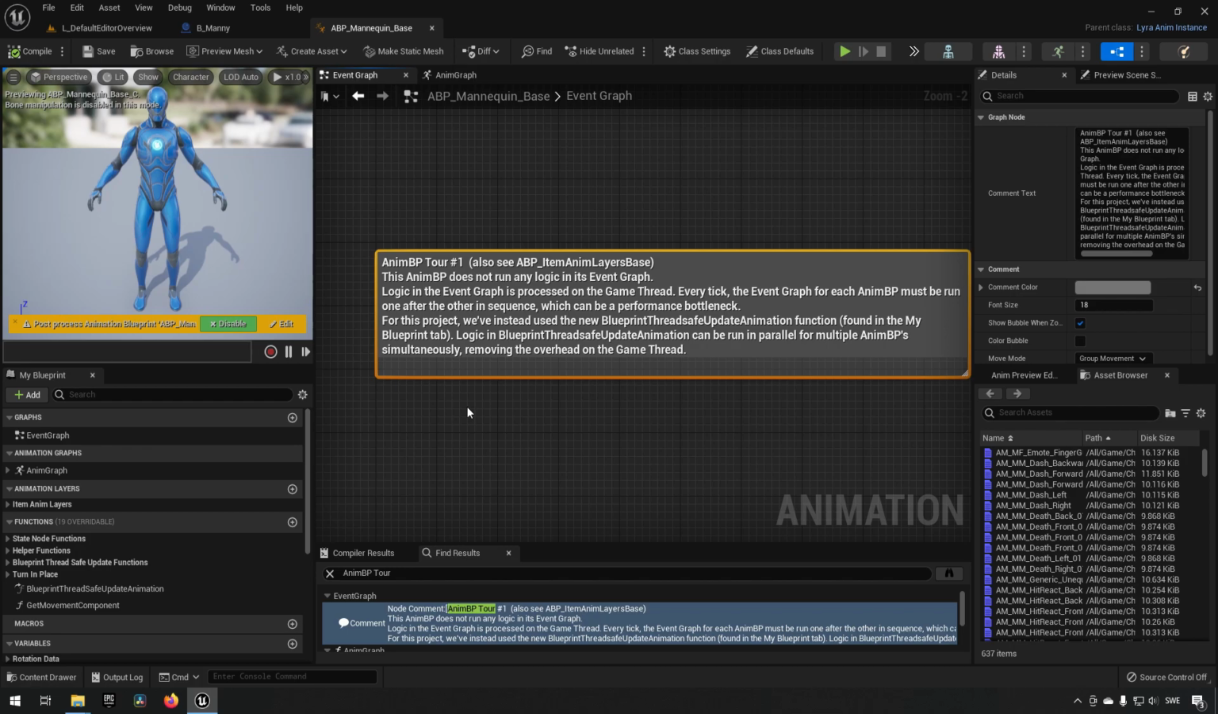This anim blueprint does not run any logic in the event graph. Logic in the event graph is processed on the game thread. Every tick, the event graph for each anim blueprint must run one after the other in sequence, which can be a performance bottleneck. For this project, we instead used the new blueprint thread safe update animation, and that's the one that the viewer talked about. Found in the My Blueprint tab, logic under blueprint thread safe animation can be run in parallel for multiple anim BPs simultaneously, removing the overhead for the game thread.